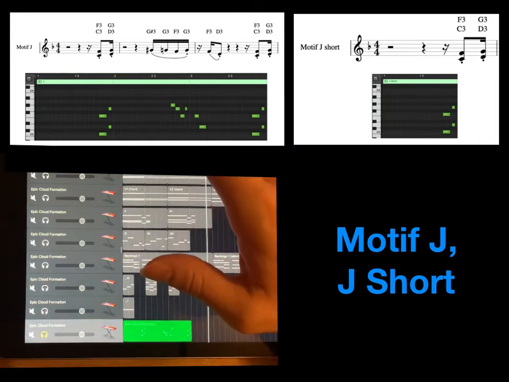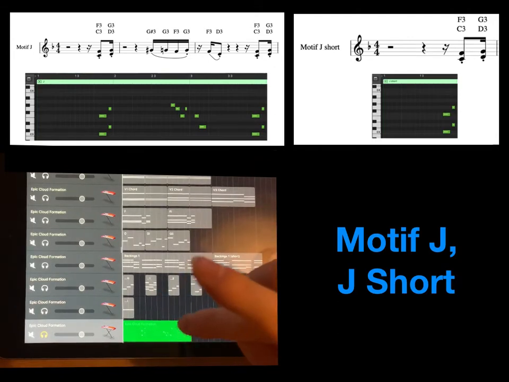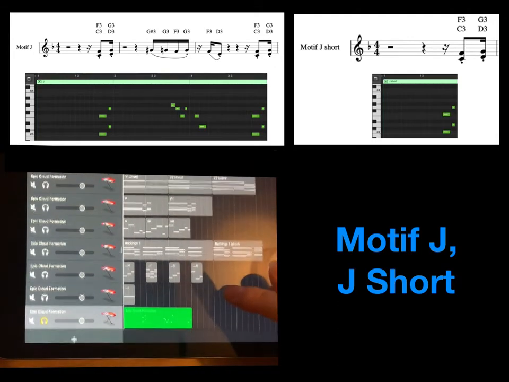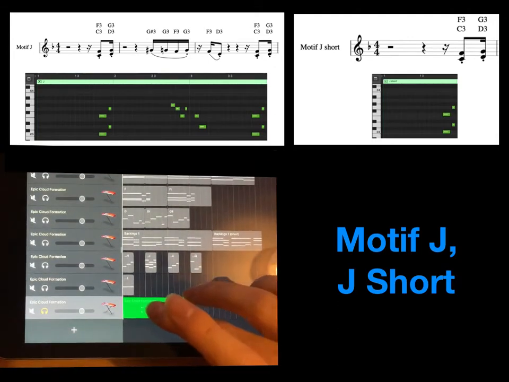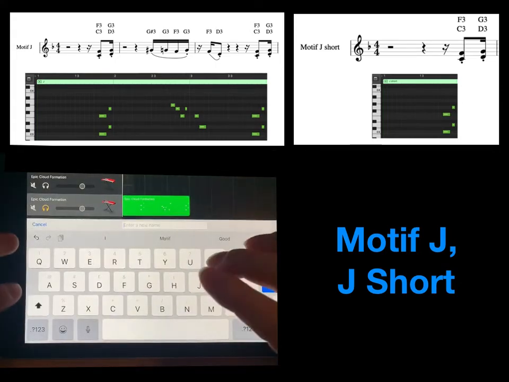Yep, sounds good. So that is J, moving on to K. Not moving on to K, sorry, J short. Motif J short is literally just the first bar of this. So I can copy... Oh, I didn't rename it. That's awful. Always rename these guys.